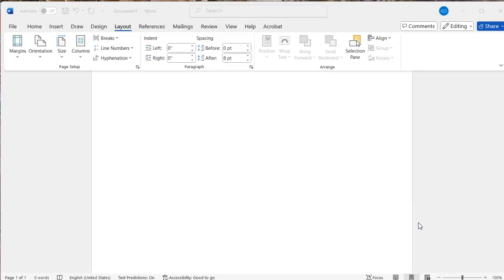Specifically, I'm going to show you how to take a screen clipping from an open internet browser through Microsoft Word, then how to crop that screen clipping, add a border, and then if you need to, change the orientation of the page from portrait to landscape, and then if you accidentally delete any of this, how to retrieve that.